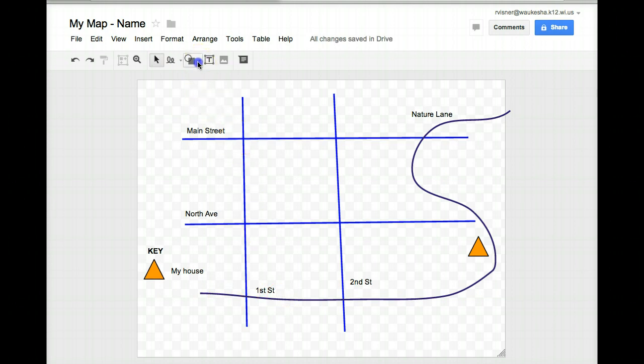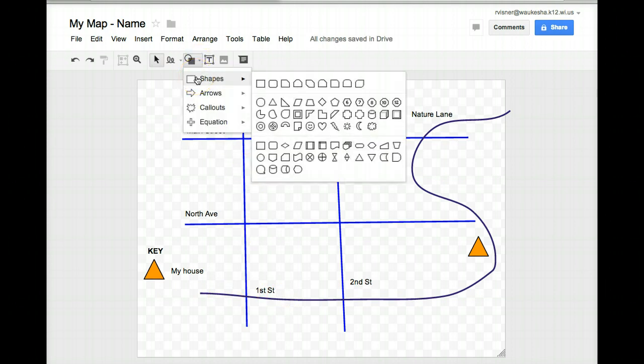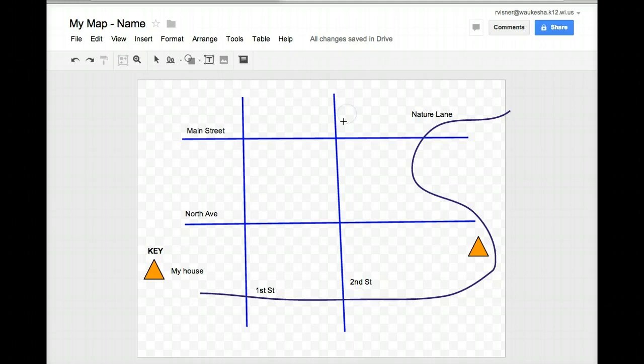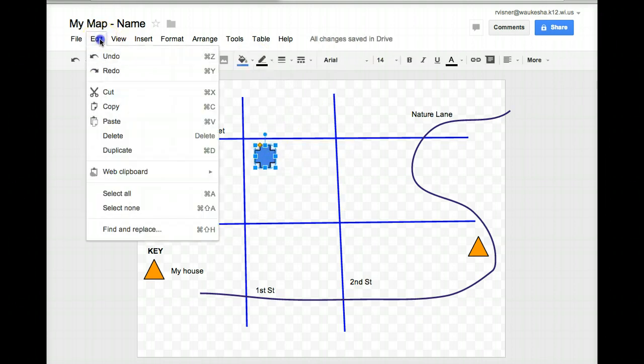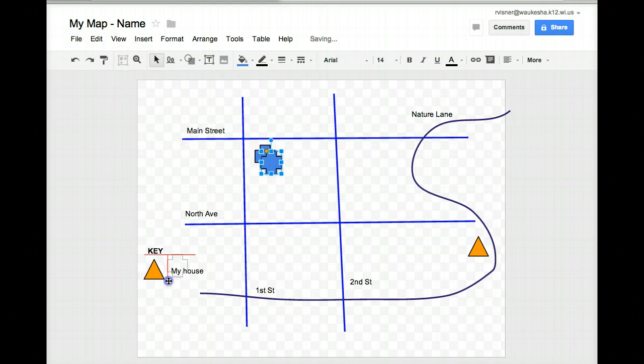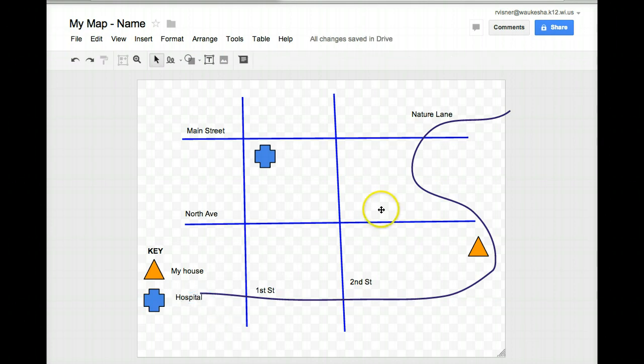Now if I want to add, let's do another shape here. Why don't we go ahead and say that this is the shape for the hospital, and say the hospital is up here. And again, you can change the color. And I can edit, copy, edit, paste, drag the other one over here, add a text box that says hospital. And there you have it. So that's how you add symbols to your map and how you change the color.